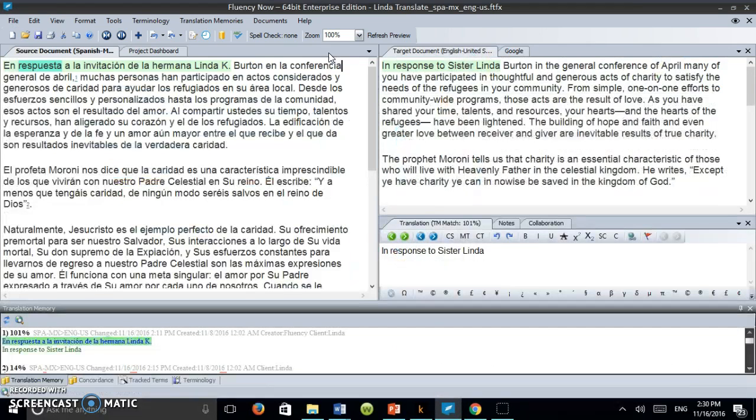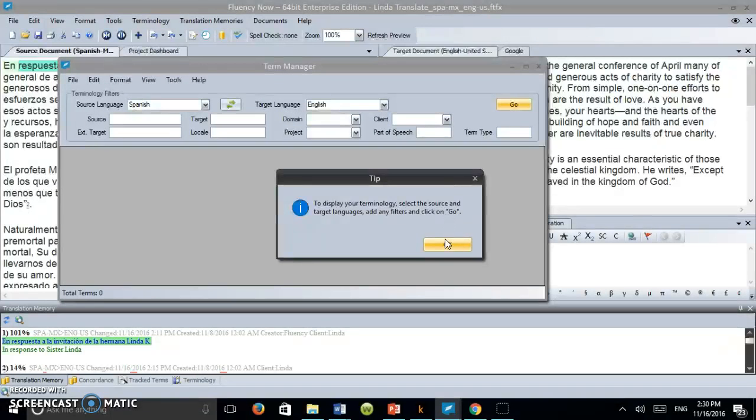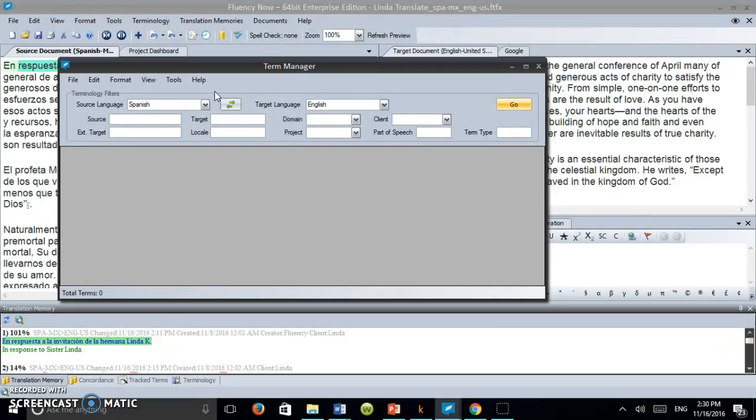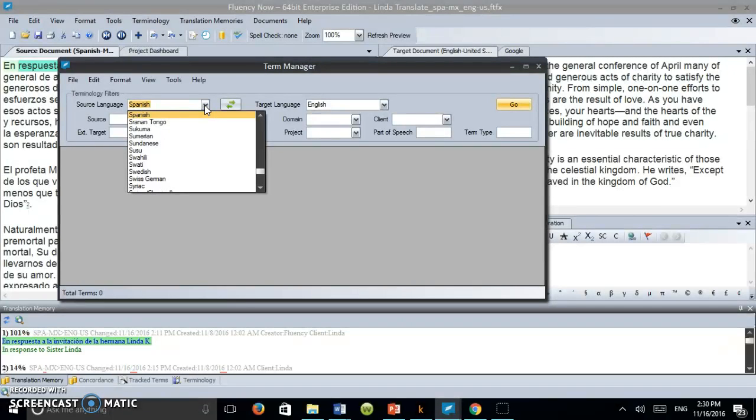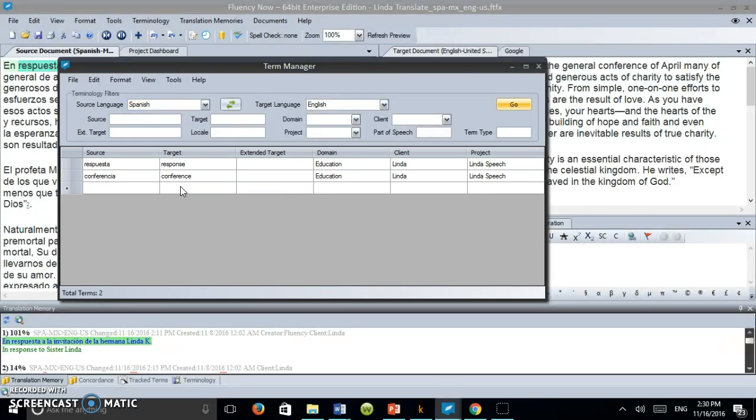And then to make sure that these terms are being saved to your personal terminology database, you can come up to Terminology and click Manage Terminology. If you work with a few different languages, you want to make sure that your source language and target language match the source and target language of the terms you're looking for. Once they do, you can click Go, and the ones that you have saved will pop up. And as you can see, we saved these two words successfully.